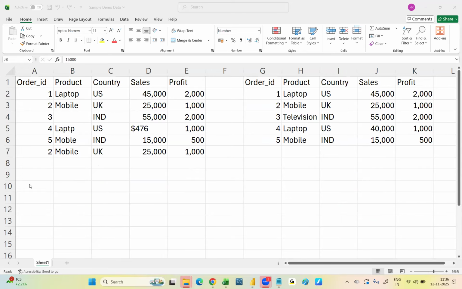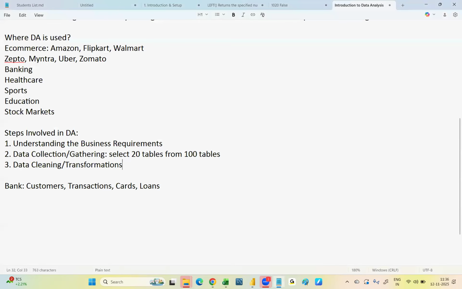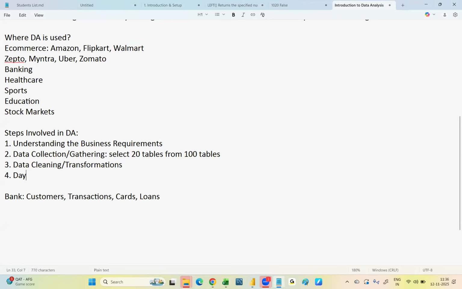Now let us try to understand what type of analysis I can perform on this. You have cleaned your data, right? What is the fourth step? It is to start performing our analysis. When performing the analysis, I can use data visualization, or I can also use some EDA techniques. What is EDA? EDA means exploratory data analysis.